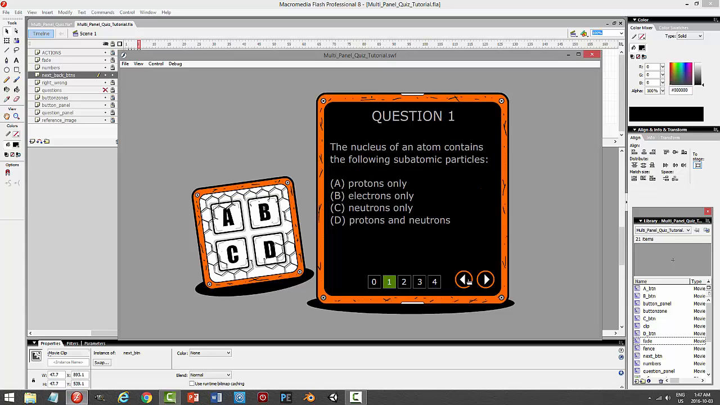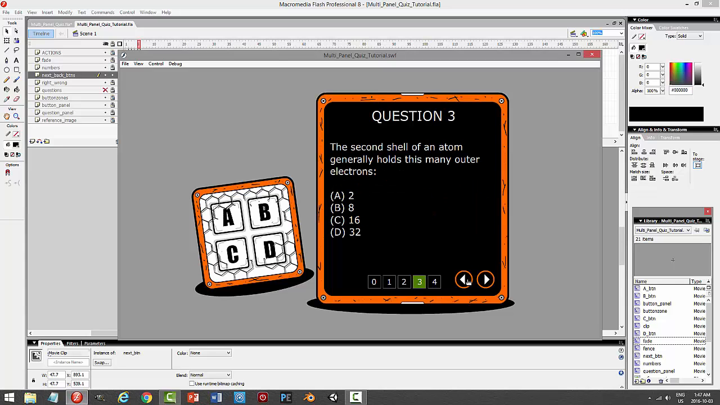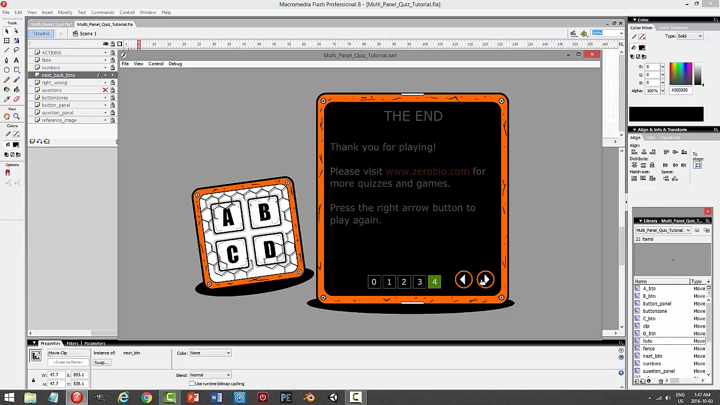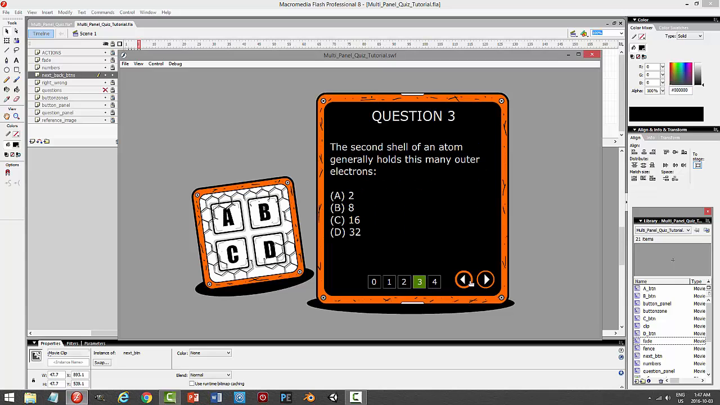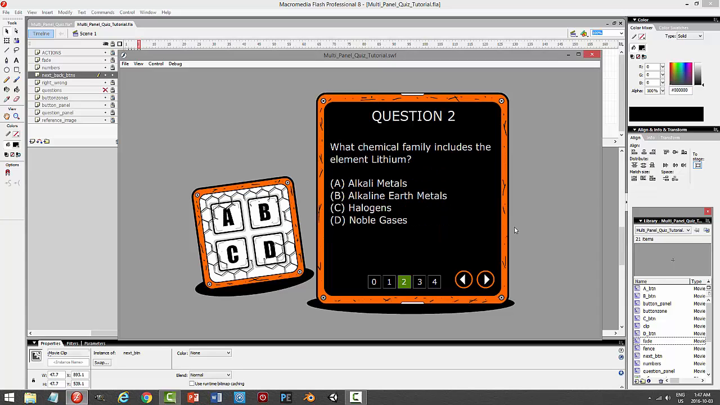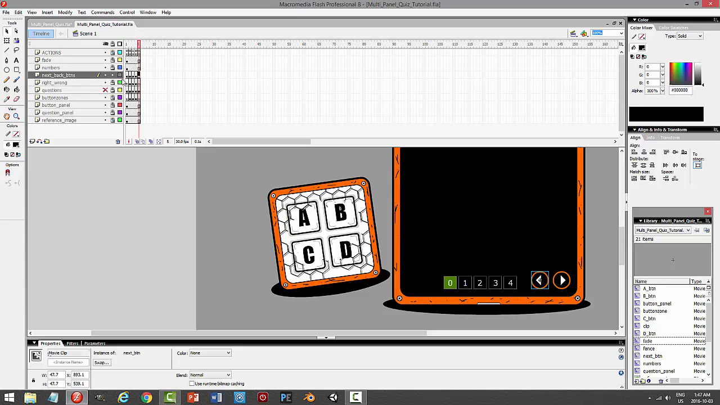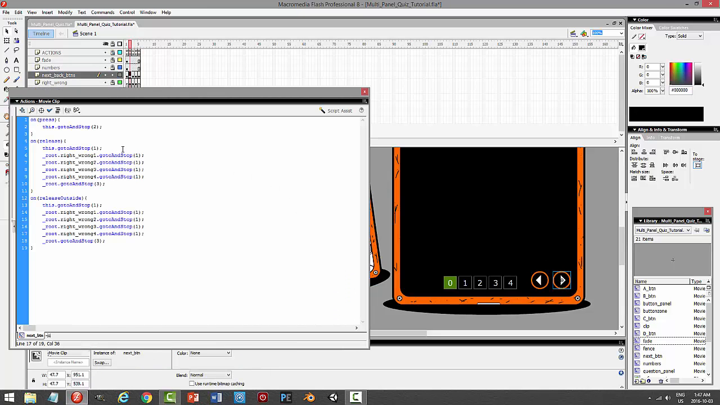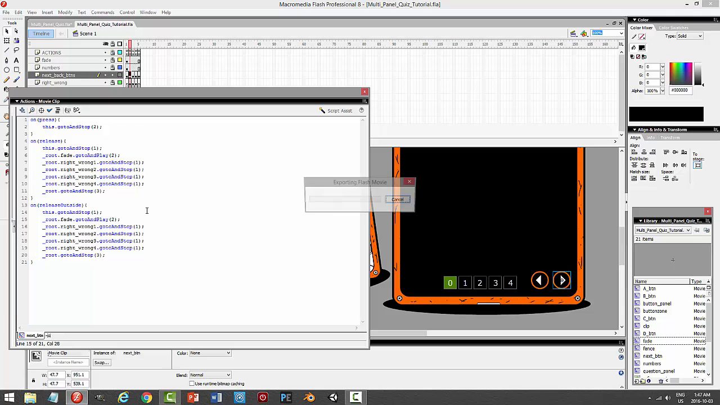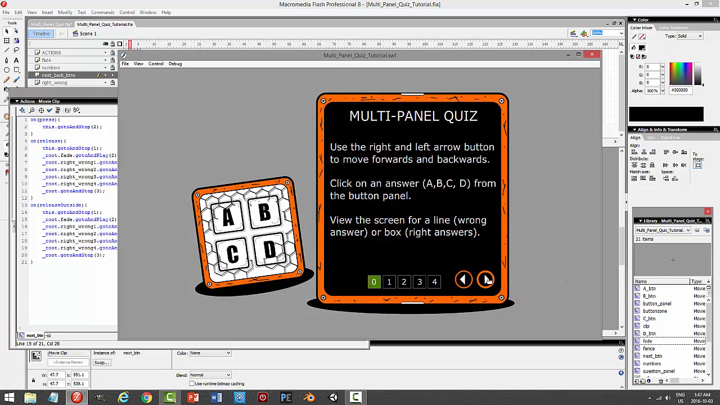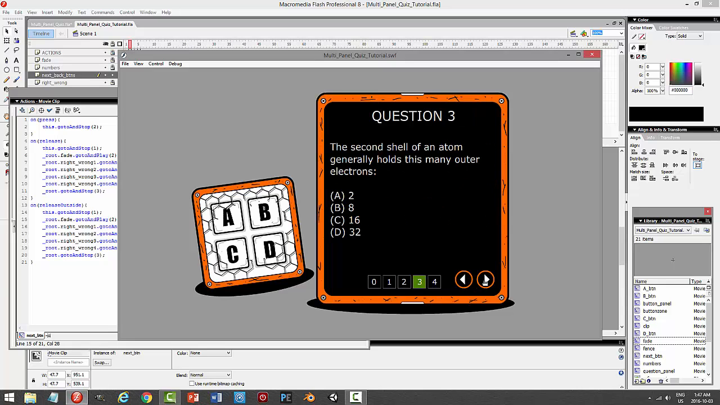Oh, why didn't the fade go? I may have put it in the wrong spot. Okay, so let's check that I got it on everyone. I missed it on that one, didn't I? There we go. Okay. Beautiful. It's looking really good.